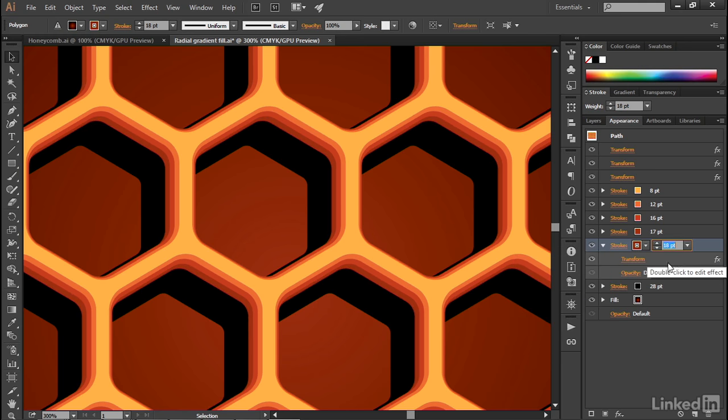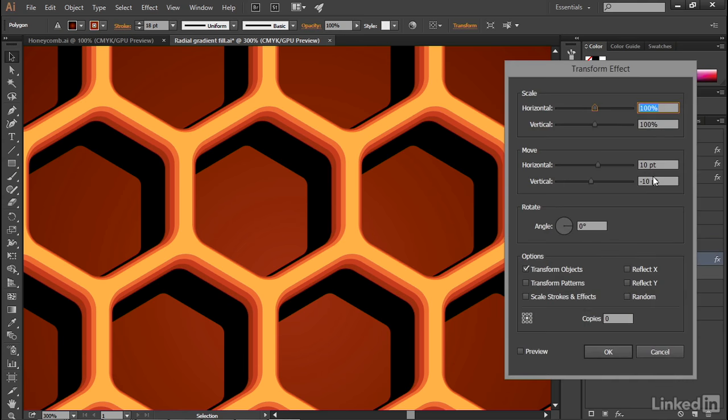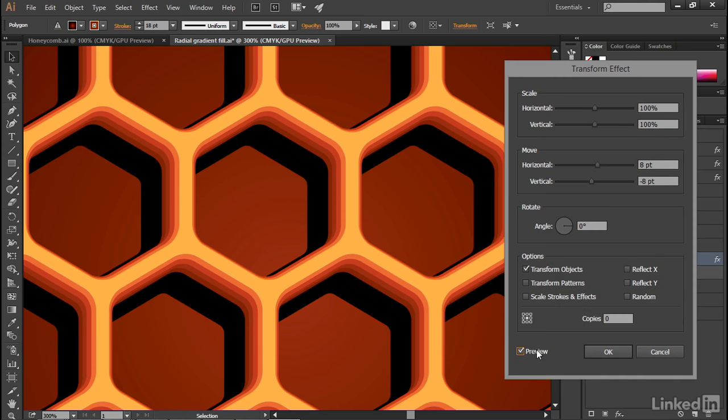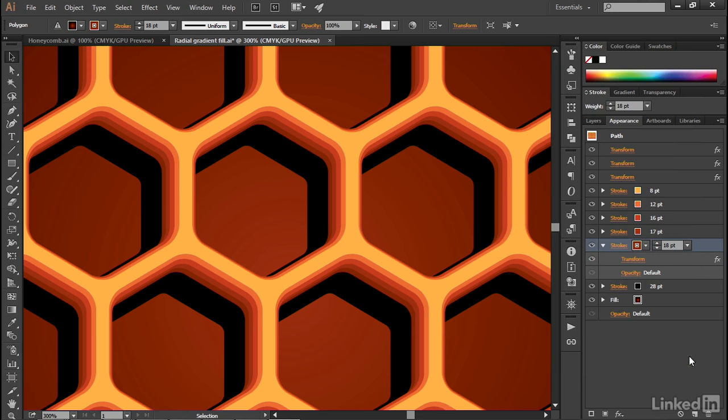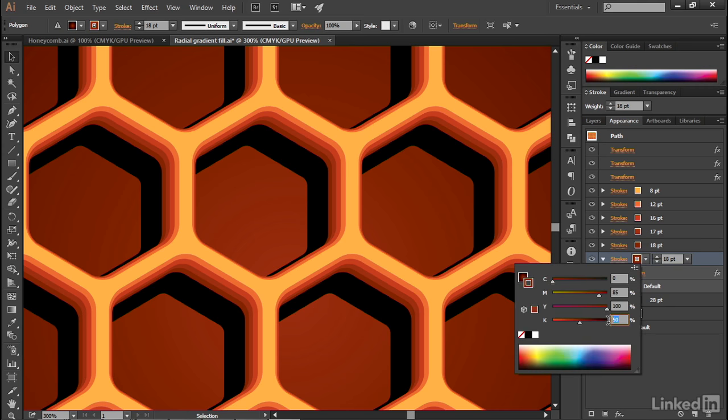Let's take the line weight value up to 18 points, so we're working in baby steps here. Click on the word transform, take the horizontal value down to 8, take the vertical value up to negative 8, turn on preview checkbox, there's our new stroke, click OK, go ahead and select that stroke, click on a little page icon to make a copy of it, close that stroke, open the new one.